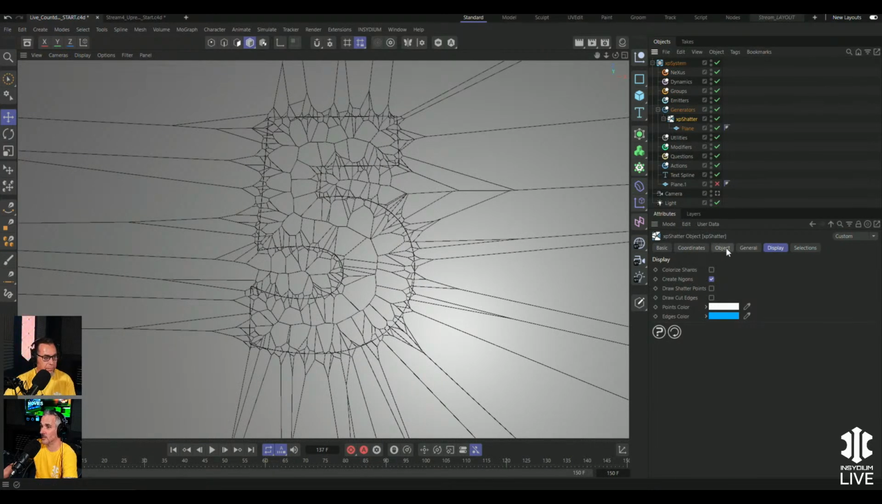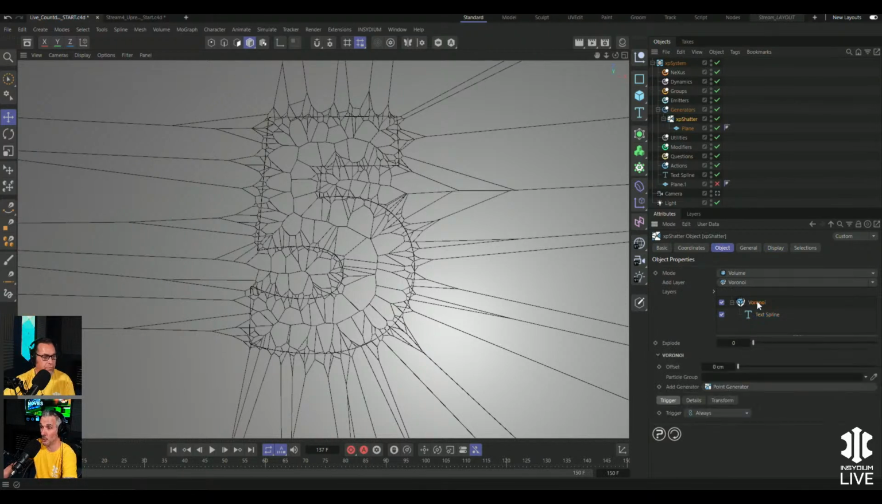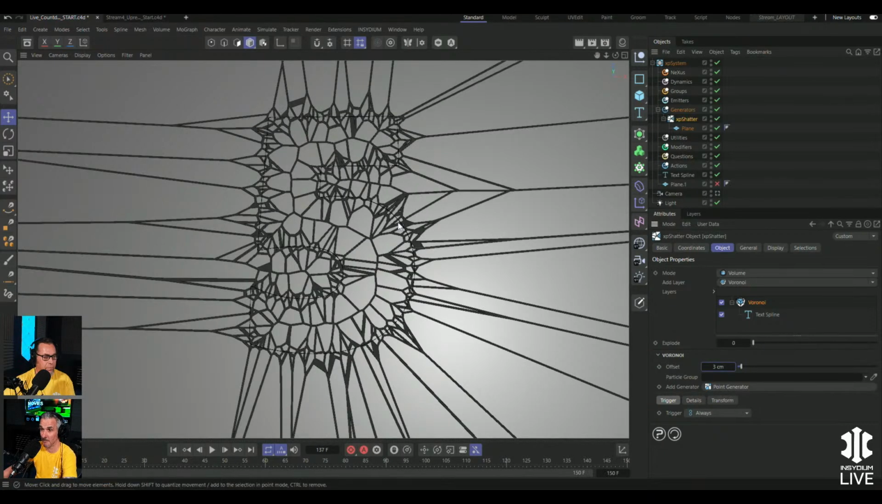In the XP shatter, we'll go to object. We want to create some gaps between shards. So we'll just go to the Voronoi layer, which is doing all the calculations. And then the offset, let's put it at, say, 3 centimeters. And now we have gaps.